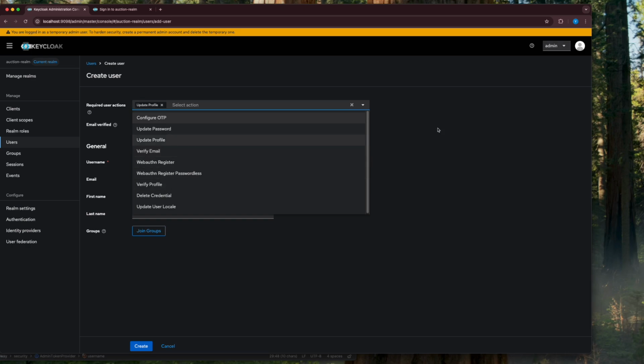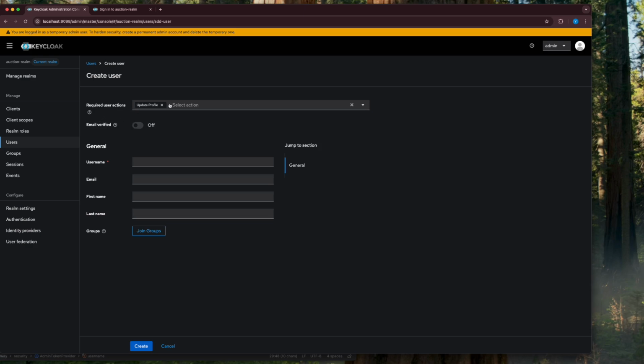Let's update the profile or something like that. But it says it's required. I don't want that one. Email verification, I don't want it. Username, we want this one. Password, email, don't worry about that.